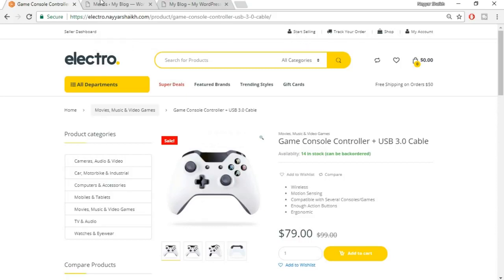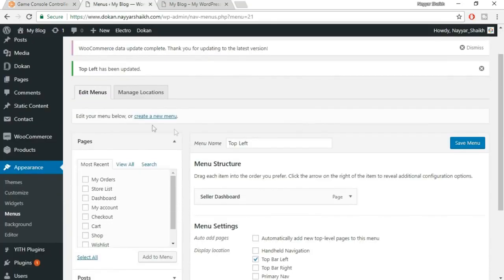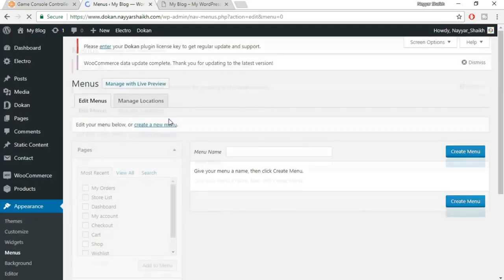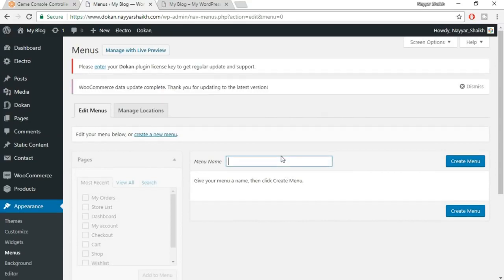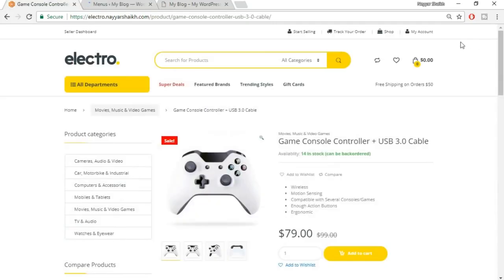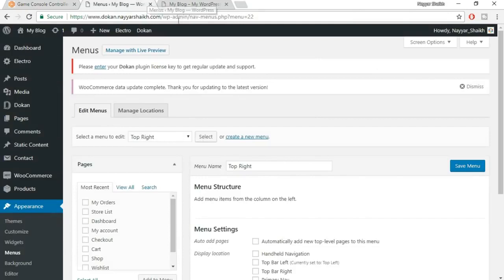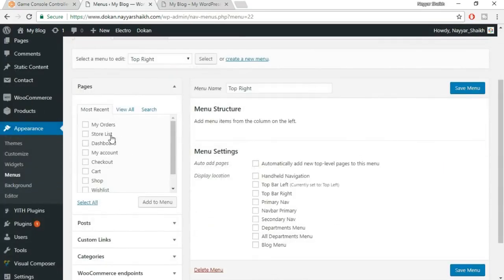Now let's create the other menu. Again, come back to menus, click on create a new menu. Now let's name this top right. Okay, click on create menu, and let's see what different pages we have over here. We have start selling, track your orders, shop, and my account, whatever we have over here. So let's see all the pages.